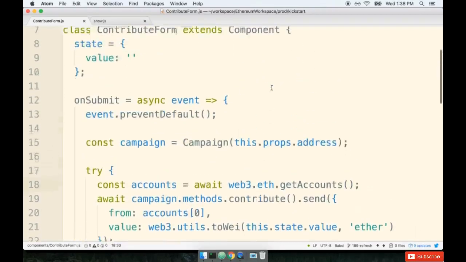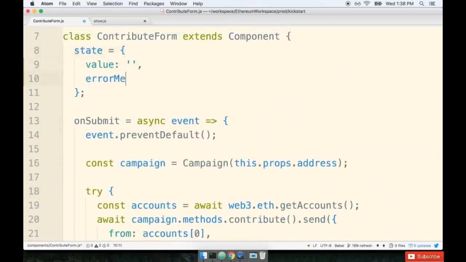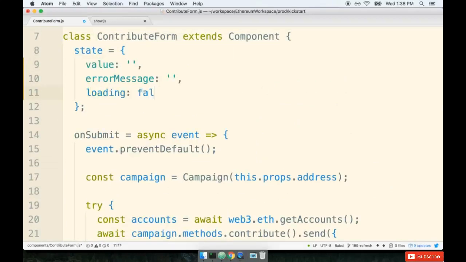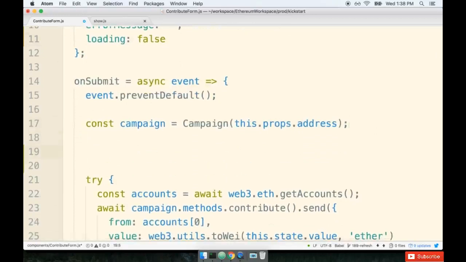All right, so the first thing we're going to do is add 2 additional values to our state object. I'm going to add on error message as an empty string and loading as false. Next, whenever someone calls onSubmit, we're going to update that loading flag to true. So we'll say this.setState loading true.